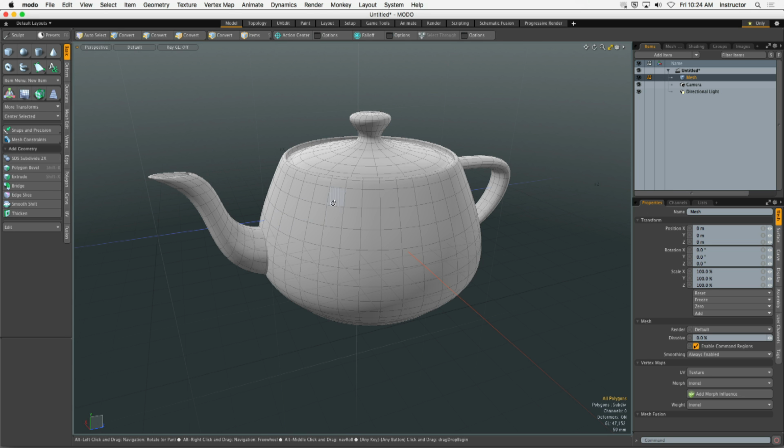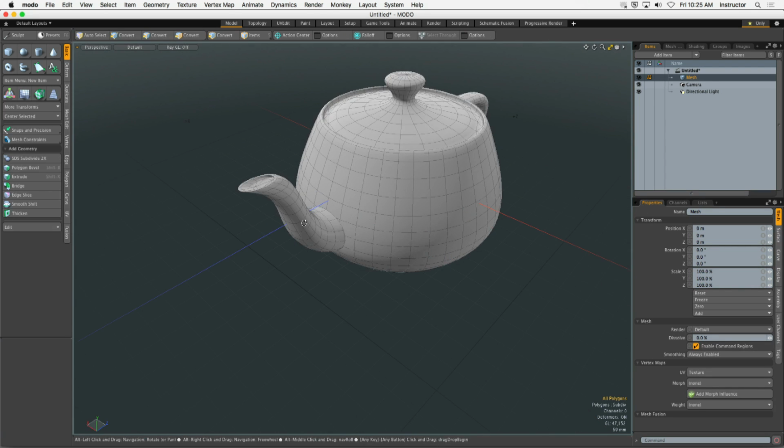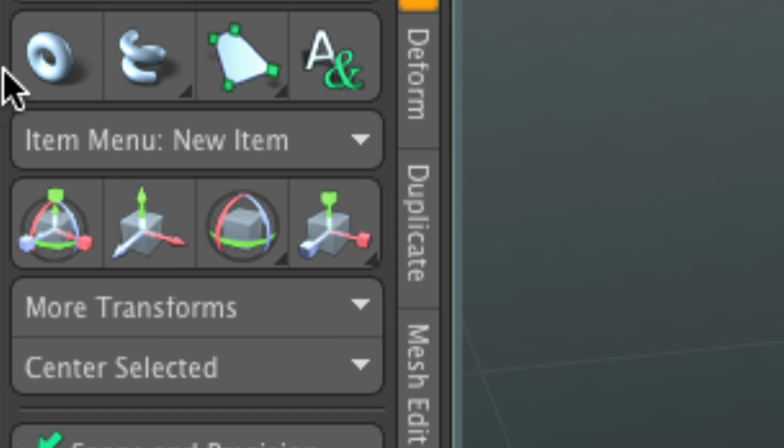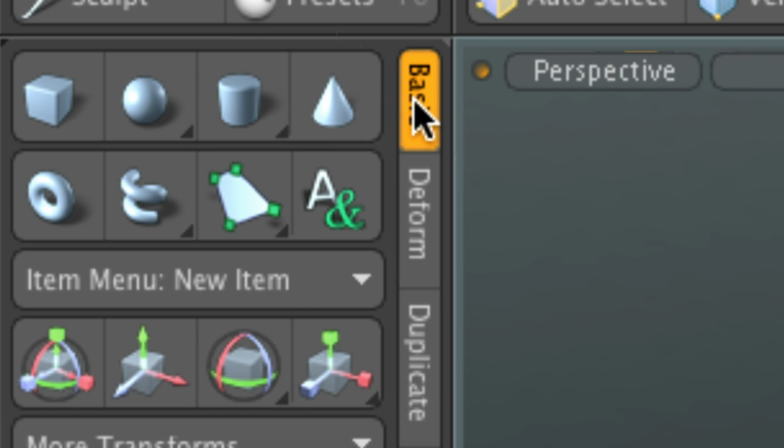I'm going to grab the spout of my teapot. And let's go over and start looking at the basic transformation tools. Move, rotate, and scale. This is the move tool. I'm in my basic collection of tools now. This is the move tool. This is rotate, and this is scale.